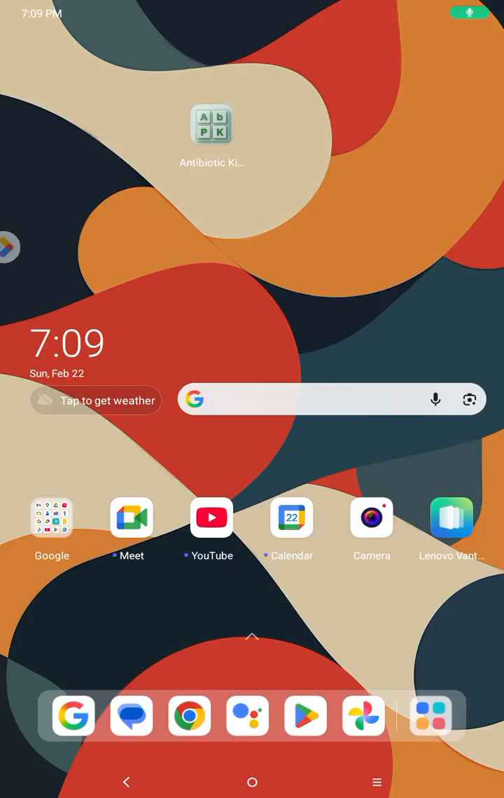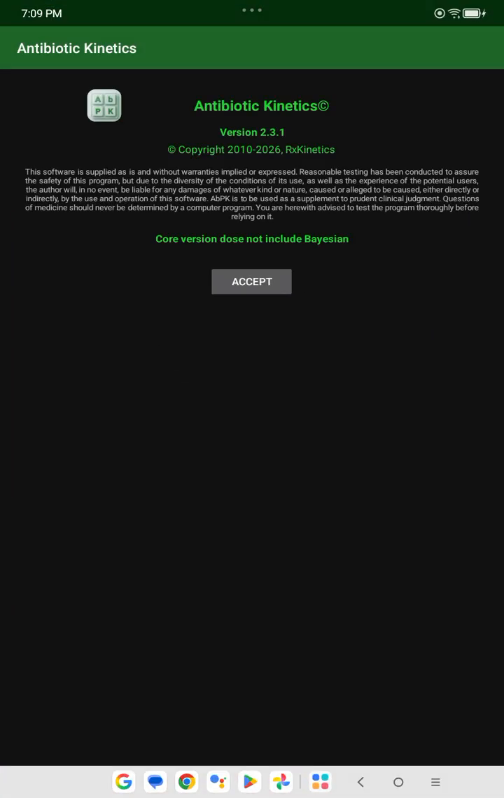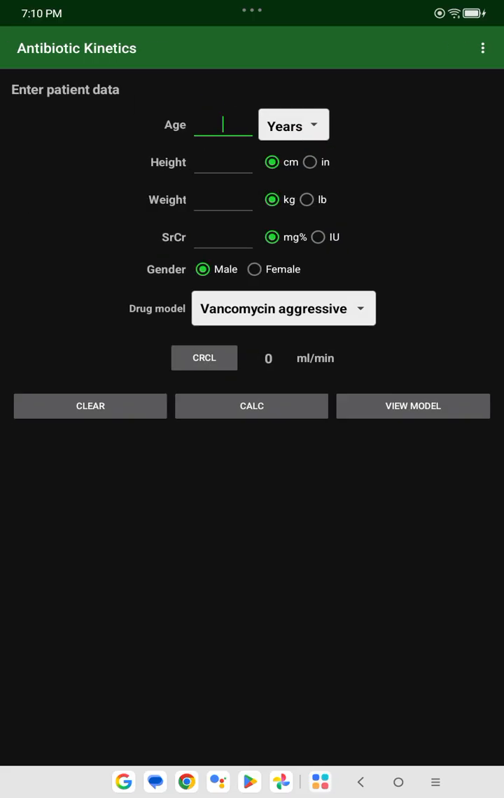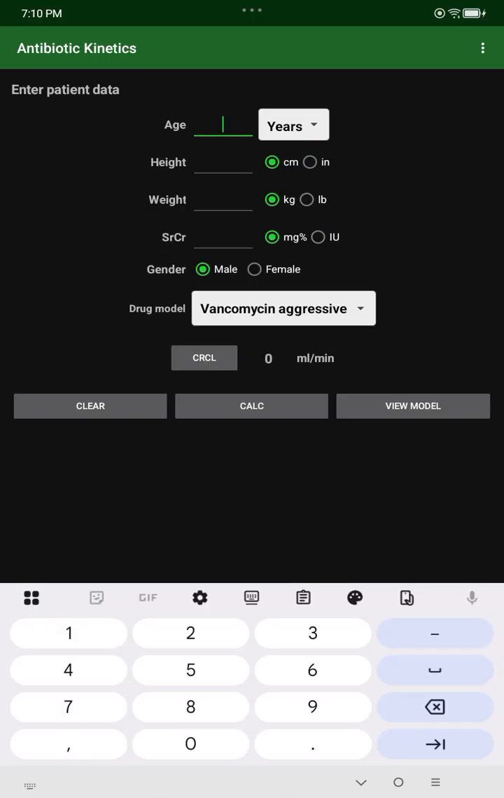Here's a quick run through on the app. Accept the terms and start entering patient data. 67 years old, 67 inches tall, 77 kilos, serum creatinine 0.9.